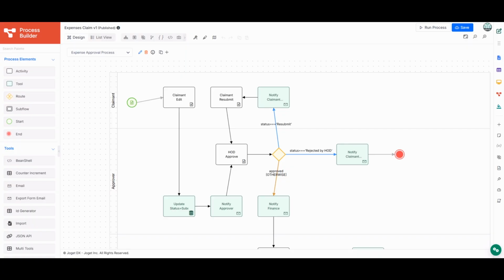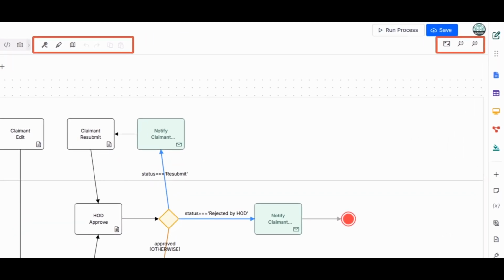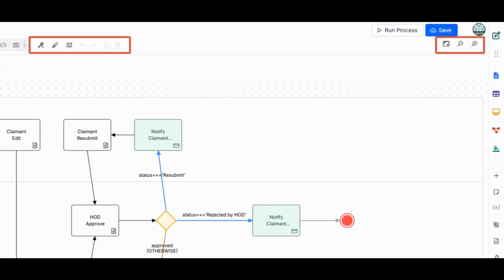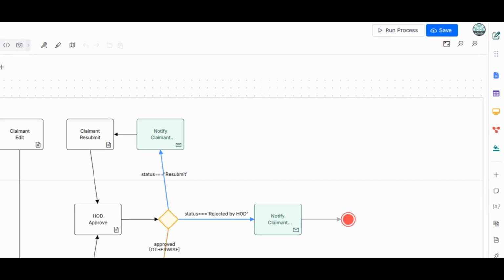Unlike previous Joget DX versions, DX9 introduces a brand new toolbar designed to make process design smoother and faster. This new toolbar helps with navigation and process building, giving you more control and flexibility when designing workflows. Let's take a closer look at each feature.